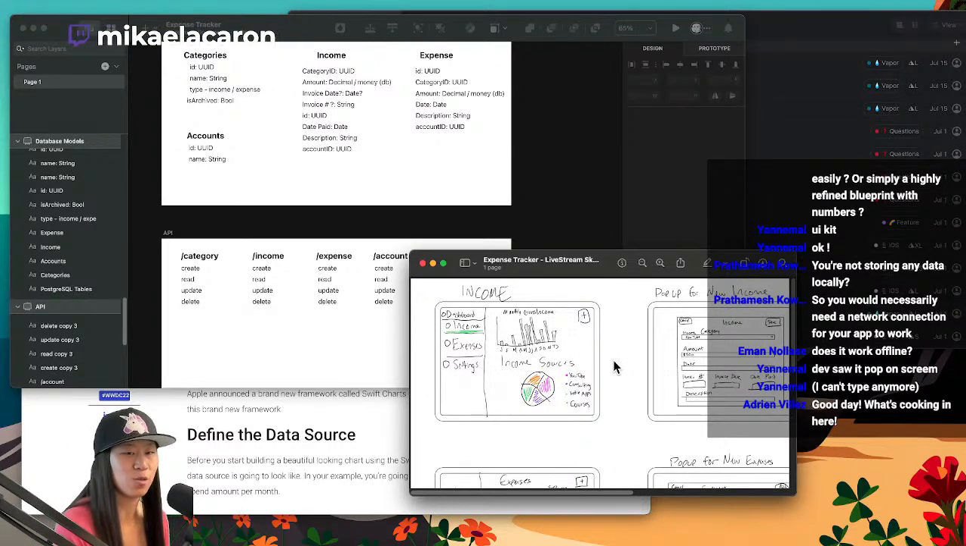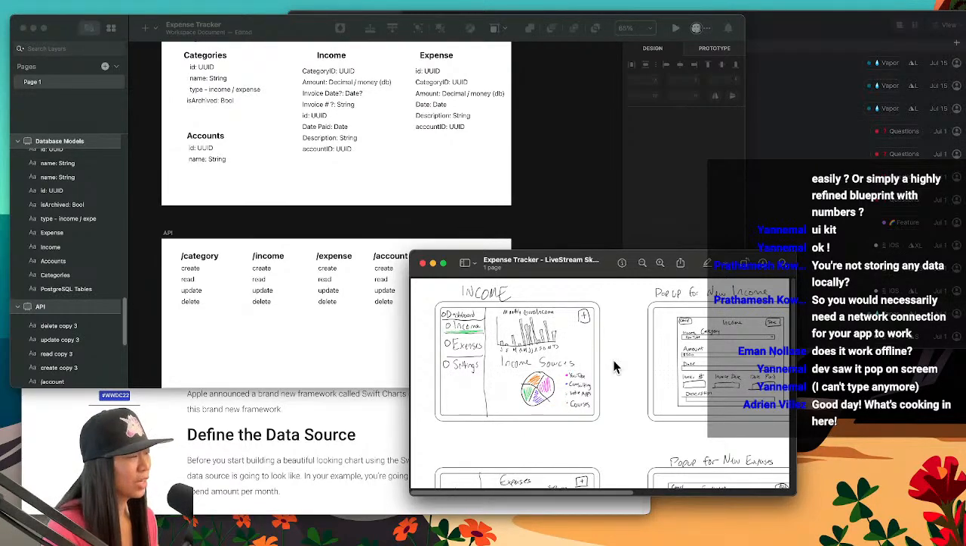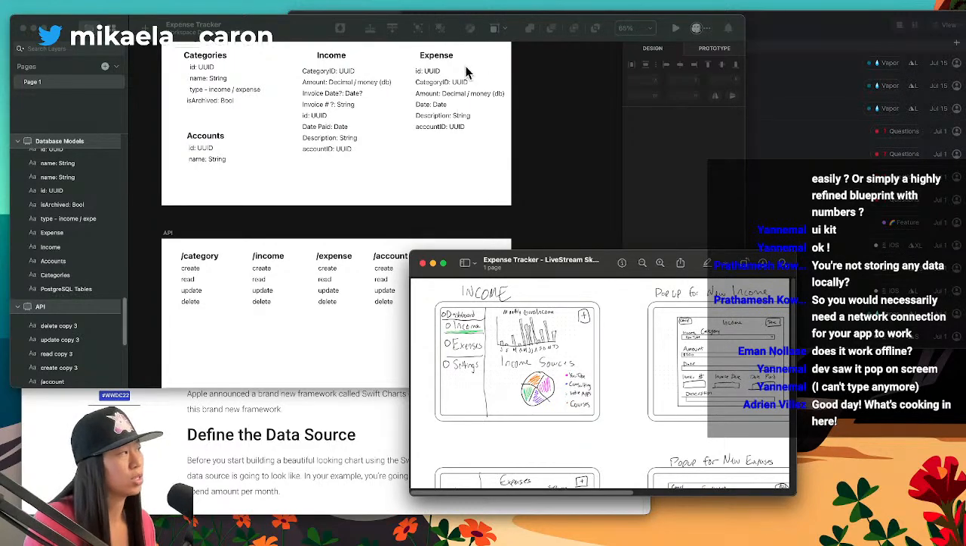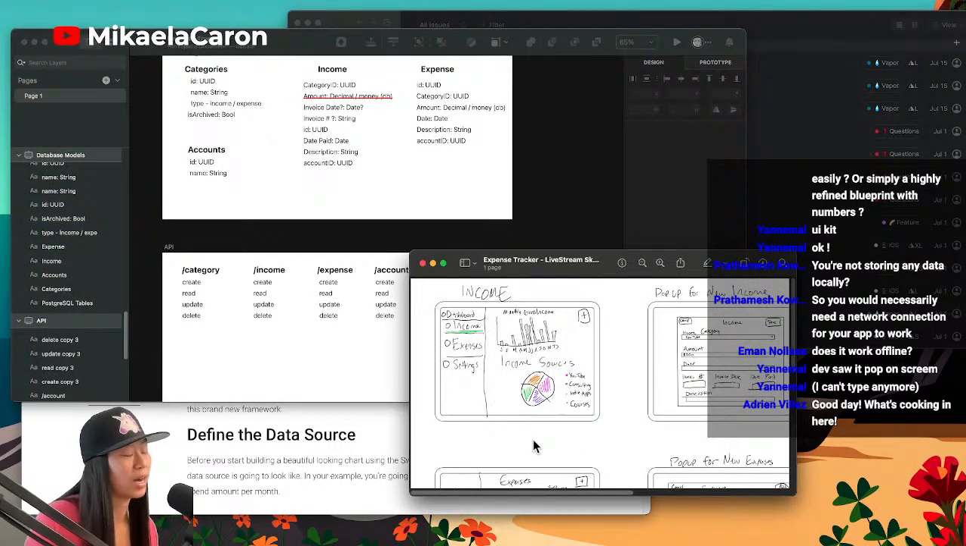Hey Adrian, how's it going? We're working on my expense tracker application, and right now we are making the endpoints. So these are what endpoints the backend has that our iOS app will need to communicate with.